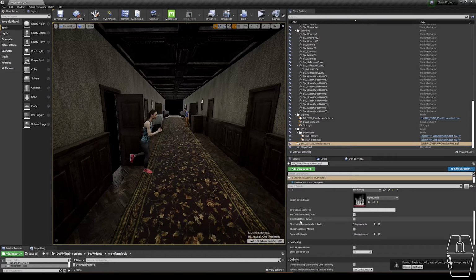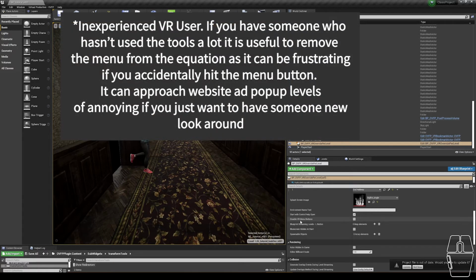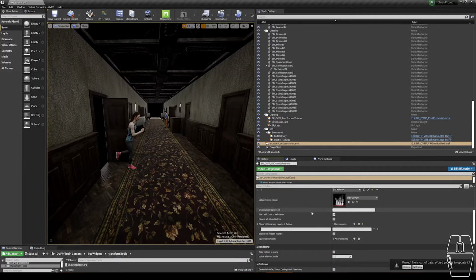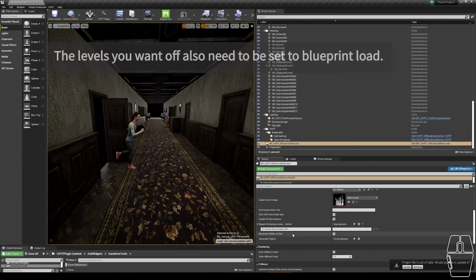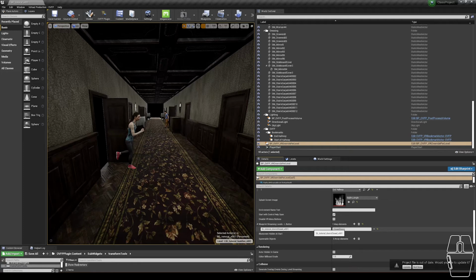There's an option to toggle on or off the VR menu buttons in case you have an inexperienced VR user and want to give them a little bit less control, as well as the ability to cycle between various different level states. So if I wanted to be able to turn on this SL tutorial doors closed version 1, I could type the name of the toggleable level in this field here and give this state a name. If I wanted to turn on multiple levels at a time with this level states, I could add a comma and do a second name.